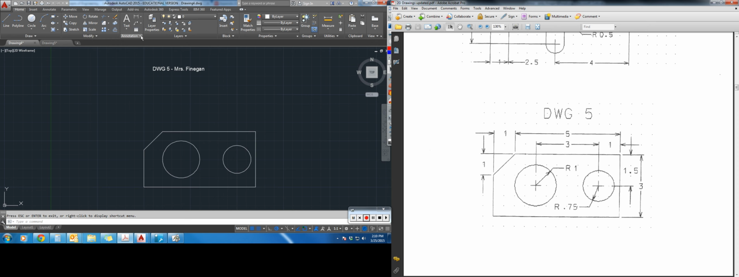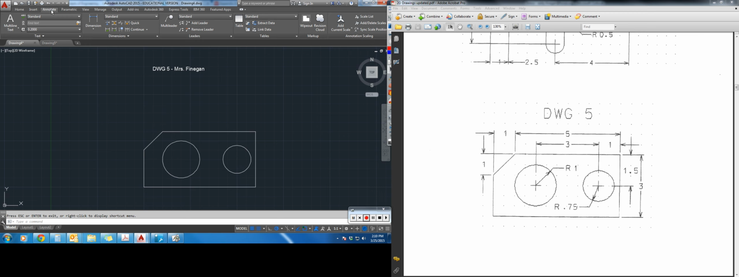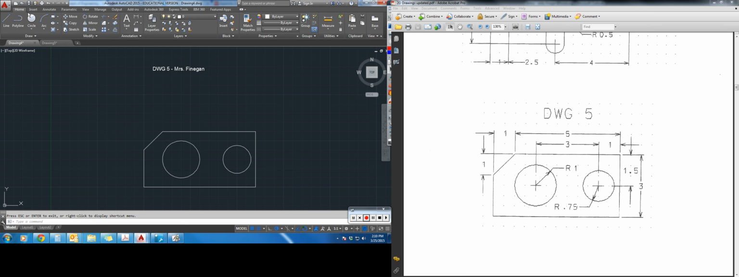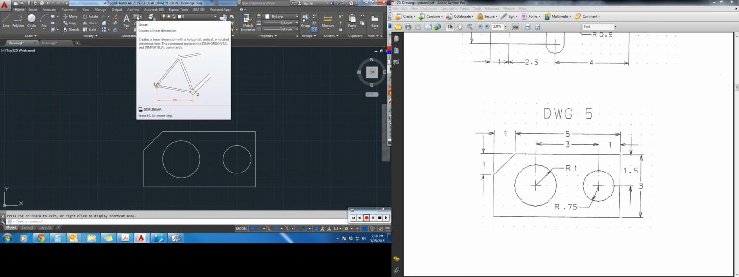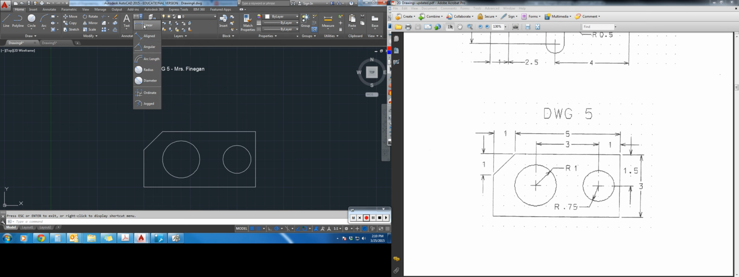So your dimensions can be found in your annotation screen. You can either access it here in this box of tools, or you can go to annotate and access it from here. If you go to the annotate bar on top, you have a little more details than if you're just on the home screen. But if you're on the home screen, the dimension is right here. Default is linear, which will give you either a horizontal or vertical dimension. You can change it around.